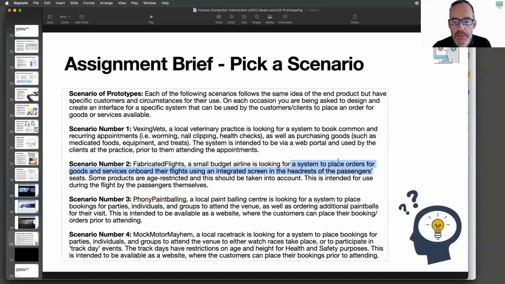So this one here, what does it need to be? The second one. And I'll just pop it into chat so you can all see it. So would you use a mouse for that? Touch screen, I guess. Touch screen, exactly.